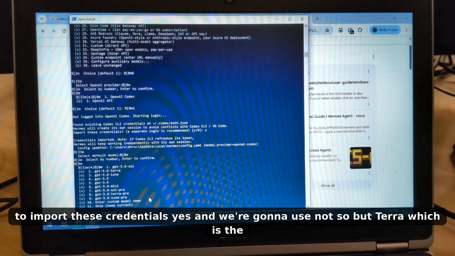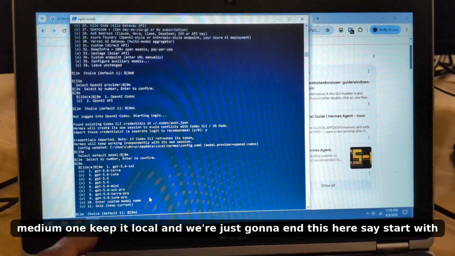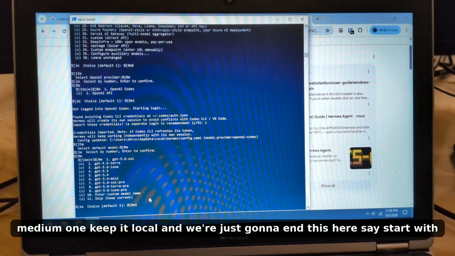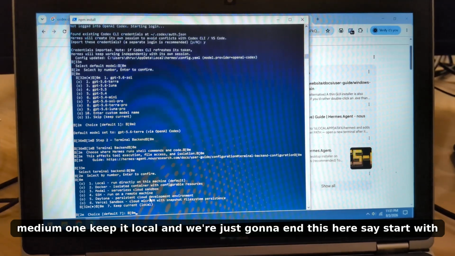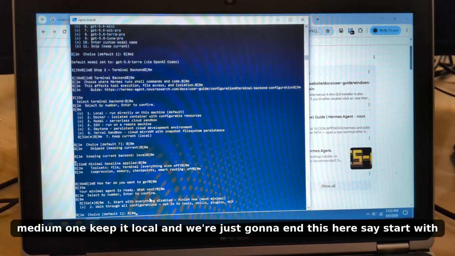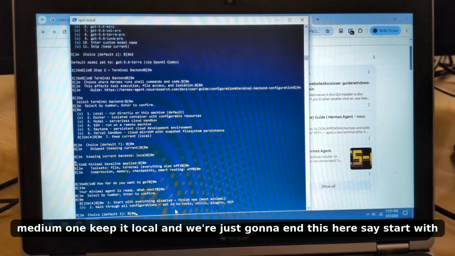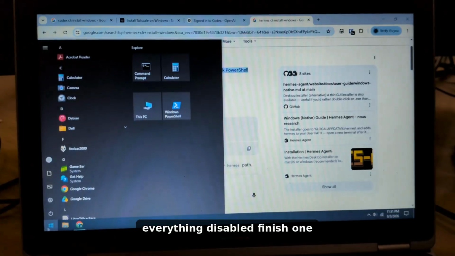And we're going to use not Sol, but Terra, which is the medium one. And keep it local. And we're just going to end this here. Say start with everything disabled, finish 1.